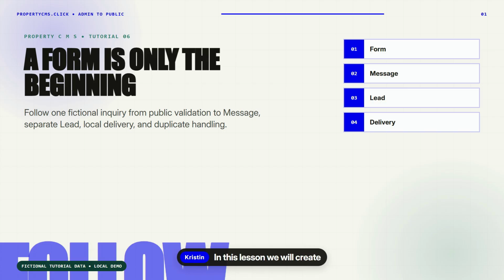In this lesson, we will create an active form called North Star Rental Questions, embedded on the existing Moving to North Star Village page, test required field validation, send one fictional inquiry, review its message, follow the separate lead, verify local delivery, and then submit an exact duplicate to prove what is and is not created again.